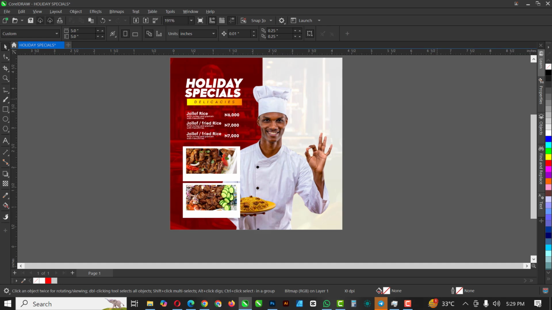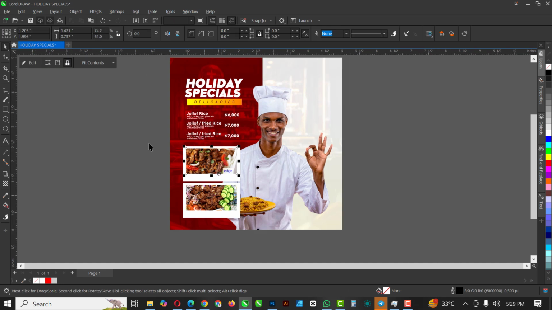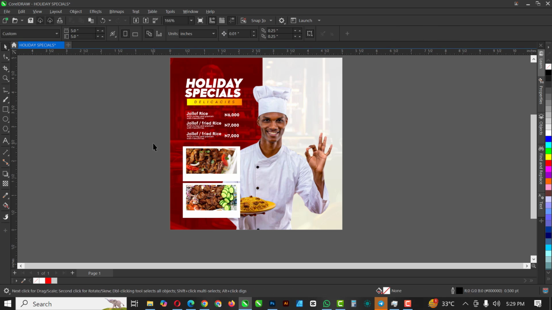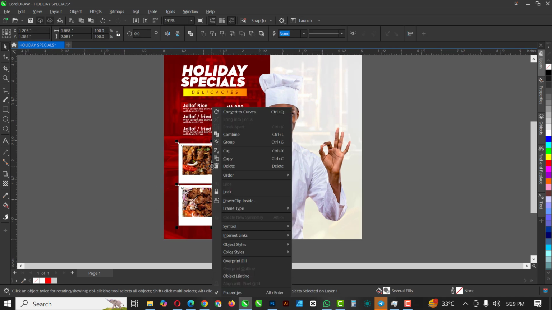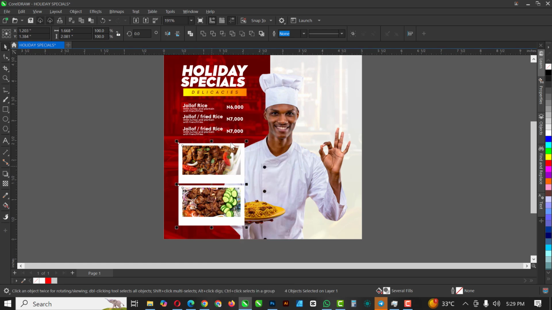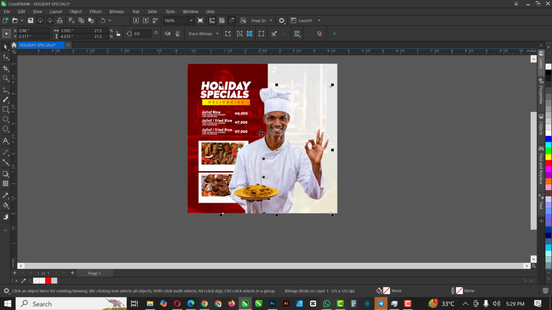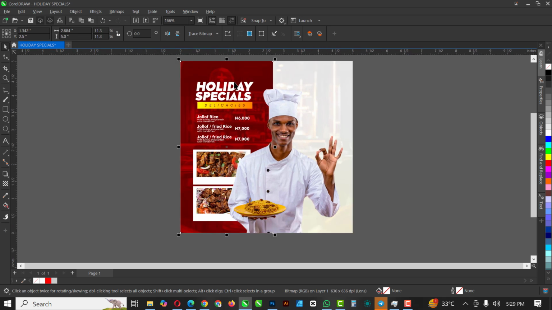Great. So what I'm going to do next is I want a portion of this to be at the back. So I'm going to draw a marquee around the two boxes to select them. You can group them, Ctrl G to group, and yeah, that's group. So when you group them, select the chef and Shift Page Up to bring him up above those two things.